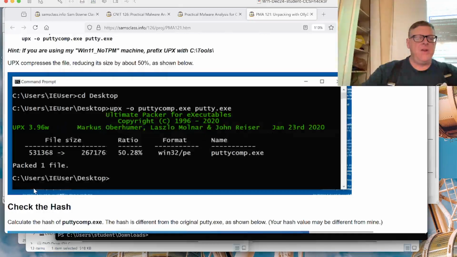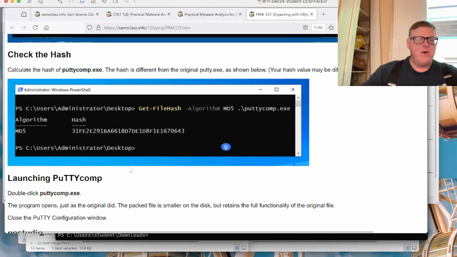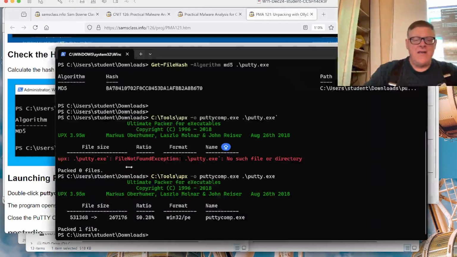All right, now we can check the hash of puttycomp. It should be right, starting with 31. Let's try that. Get file hash, algorithm MD5, puttycomp.